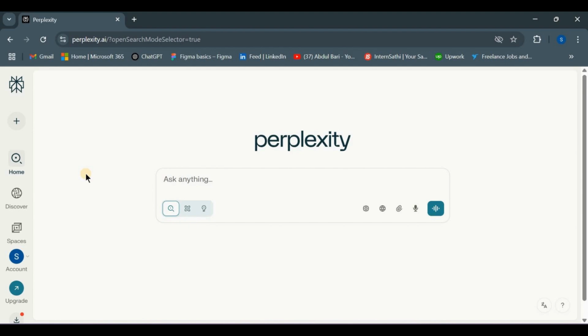First, refresh the page. If that does not help, clear your browser cache and cookies. Still stuck? Try opening Perplexity AI in an incognito tab. This disables all extensions that might interfere. Also, make sure your internet connection is stable and check for any firewall or VPN settings that could block access.